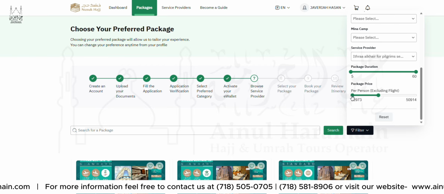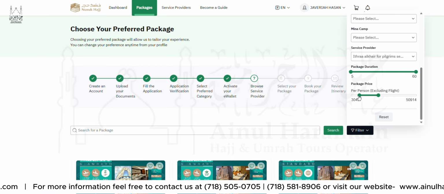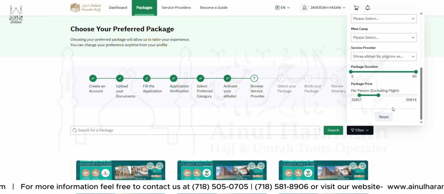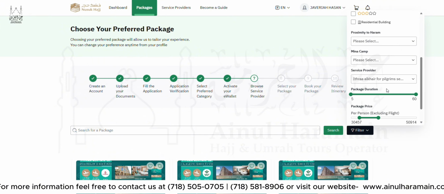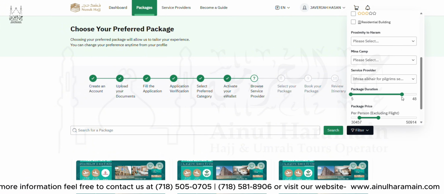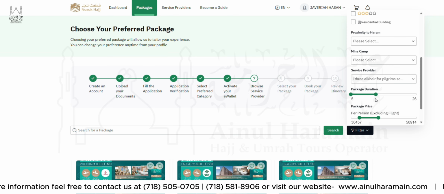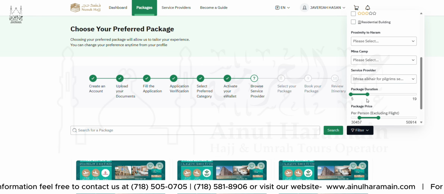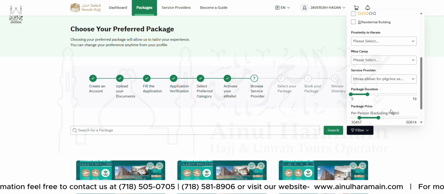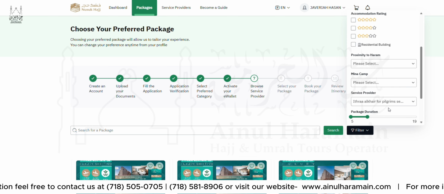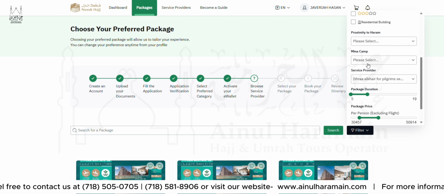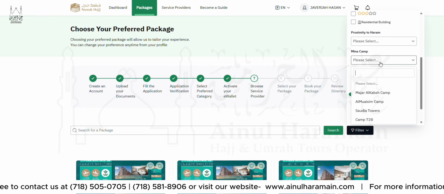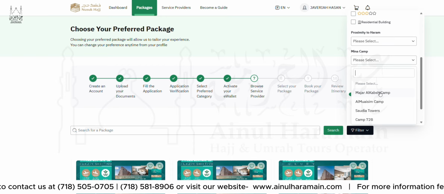I don't want the cheapest packages, so let's say I'm looking for something between 30,500 to about 51,000 Saudi riyals. Package duration, I'm not looking for anything over 19 days, where it seems a little bit manageable. I already have the service provider in there. Let's say I am trying to go for the camp. Let's put it for example, Majar al Khabsh.